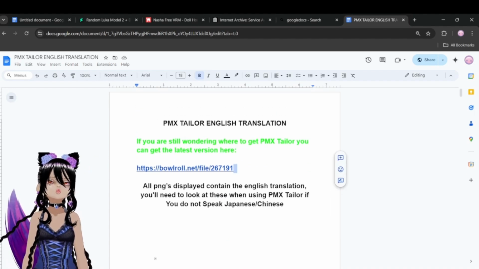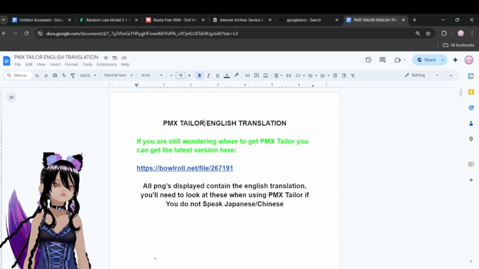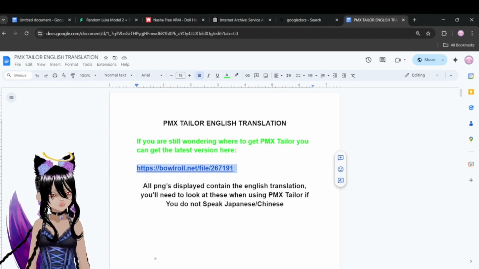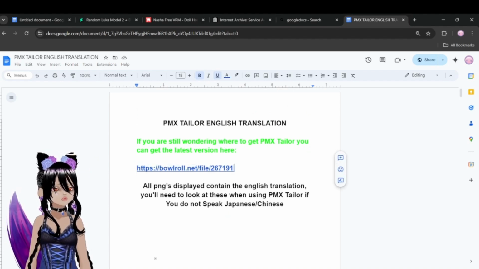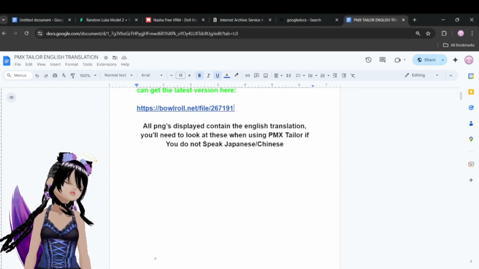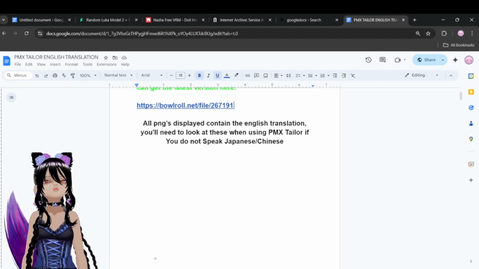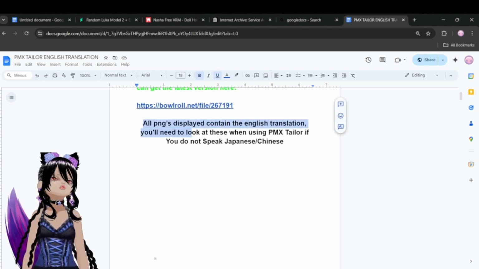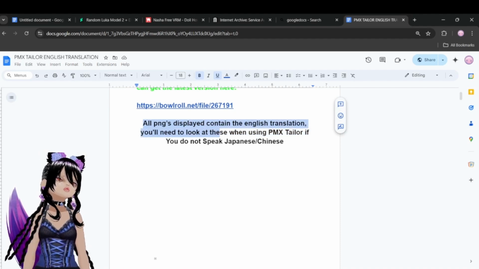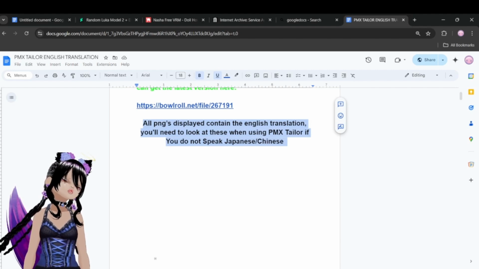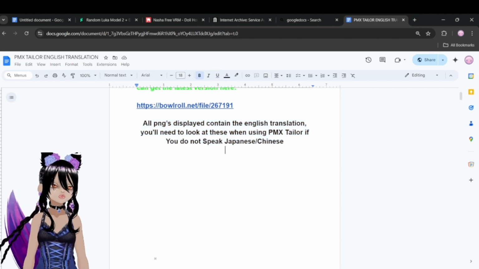Anyways, if you don't have PMX Tailor and you're wondering where to get it, I've put it right here on the document, and it will be left in the description box. This whole document, so you can use it. And I've also included all PNGs, which contain the English translation. You'll need to look at these when using PMX Tailor if you do not speak Japanese or Chinese.